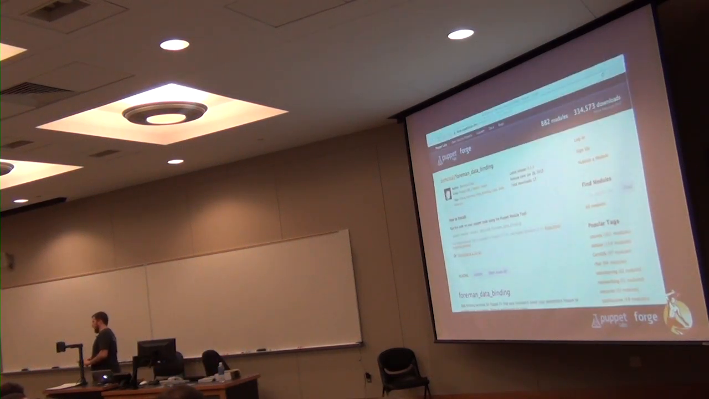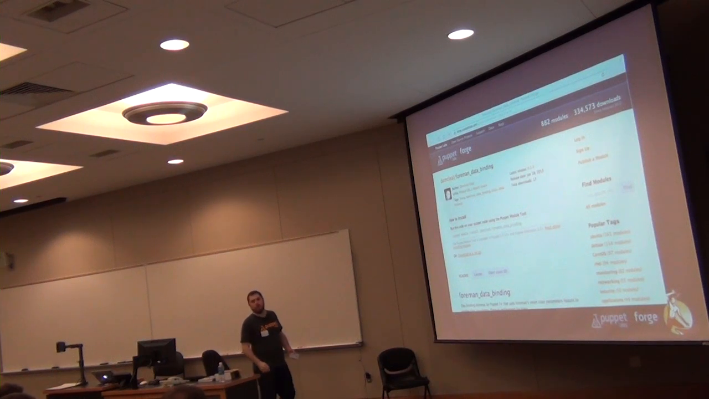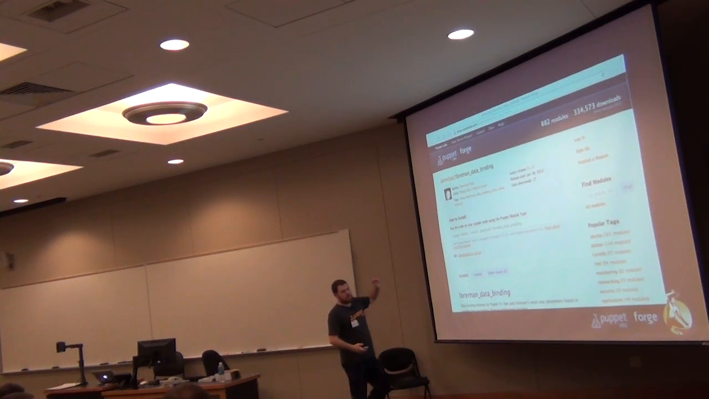If you don't want to use Hiera as your backend, you have other options. For instance, on the Forge, you can download this Foreman data binding module and start using Foreman. Any Foreman users in the room, by the way? Okay, so there's a few. For those of you using Foreman, you can use this instead of Hiera.